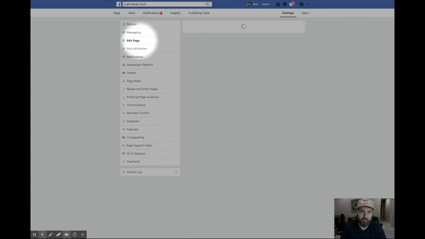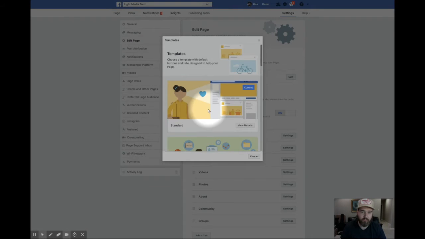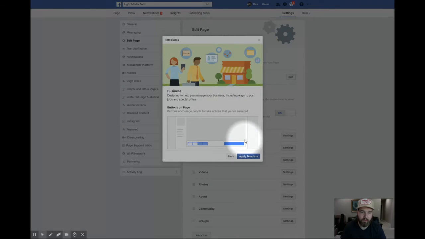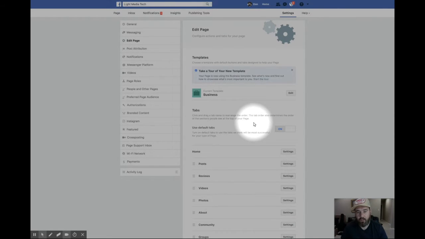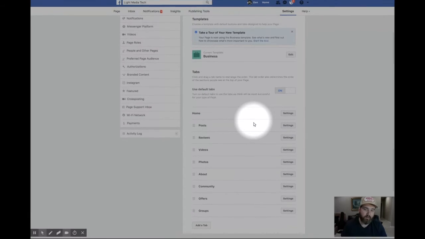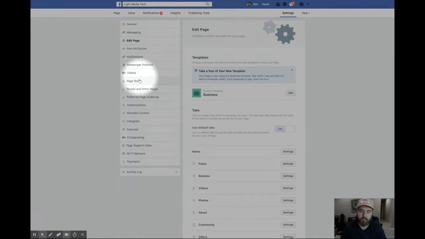Edit page. Let's see here. You can change the template, which is nice. So we're going to just go ahead and do business. Apply template. Okay. And that basically changes the layout of the page. But yeah, you can go through all this stuff. If you have an Instagram account for the business, you can link it, which is cool. There's a lot of really great stuff in here, and we'll probably do some videos later on that'll go through it in more depth.